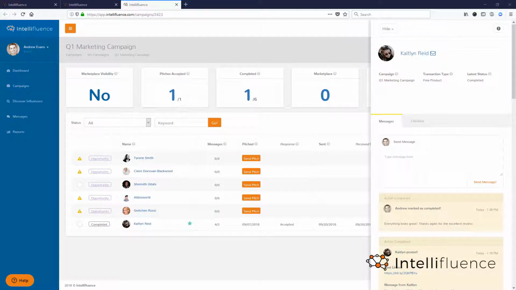Now that we have completed a transaction from start to finish, it's time to analyze the campaign. If you haven't achieved the results you're looking for, there's several steps you can take to encourage greater success. First, you might want to adjust the advanced filters when searching for an influencer using the Discover tool. Like I mentioned earlier, you might need to relax these filters a little bit.